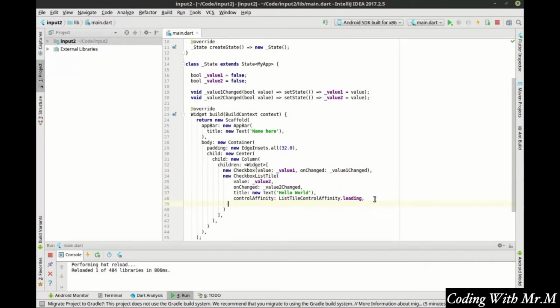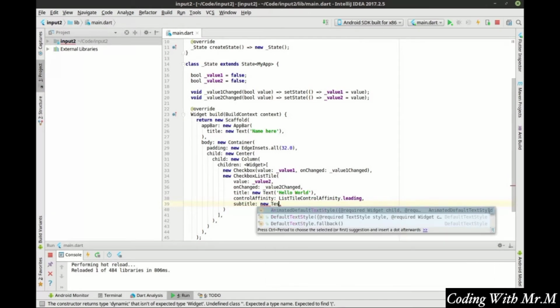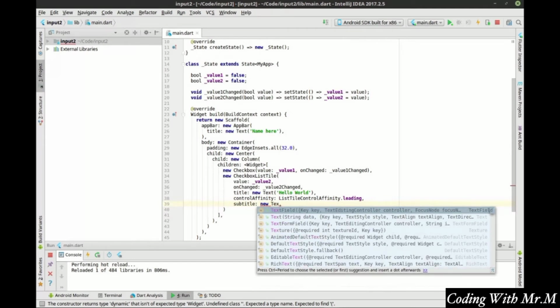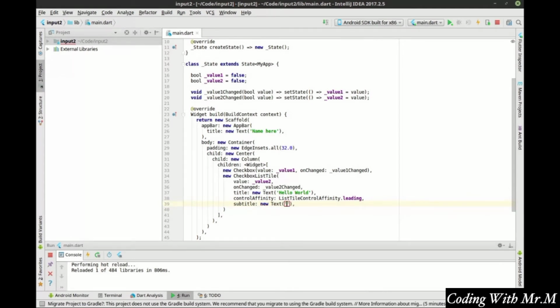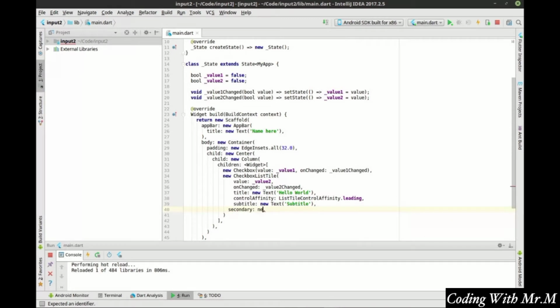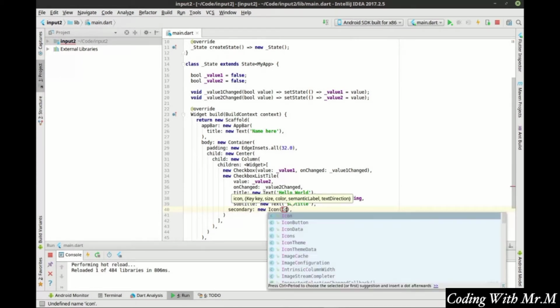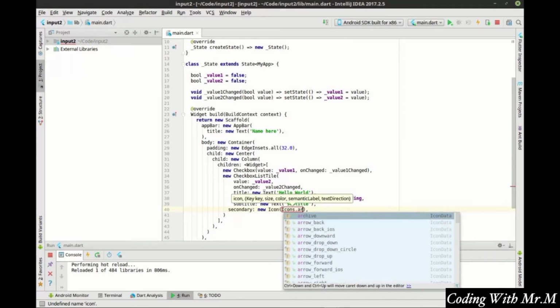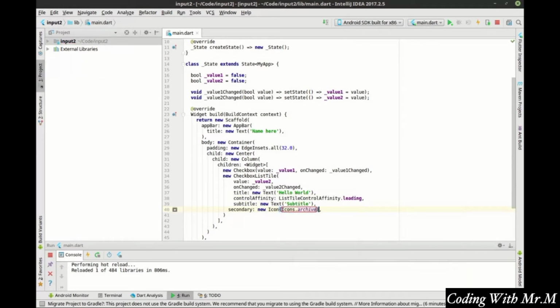Let's explore this a little bit more. Let's make a subtitle. Subtitle is also a control. And let's add a secondary, and let's make this a new icon. Whenever you see the word new, not only are you creating a new widget, but just think of the possibilities. You can add anything you want in there. And then let's make the active color.